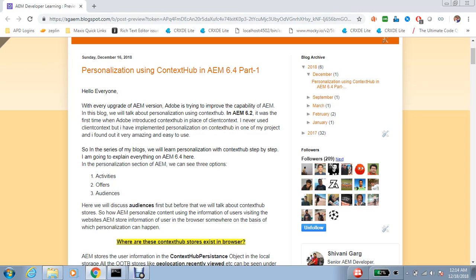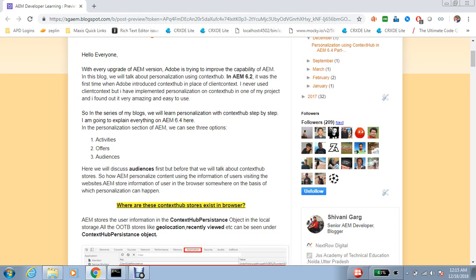Everyone, in this video we will talk about personalization using ContextHub in AEM 6.4. ContextHub first came in AEM 6.2, and before that Client Context was famous for personalization. Now Client Context is deprecated, or it is not recommended by Adobe to use. I have never used Client Context, but I have used ContextHub, and it is very amazing and very easy to use. So in this video, we will talk about what all are out-of-the-box things in personalization using ContextHub. Personalization means to show the right content to the right people.